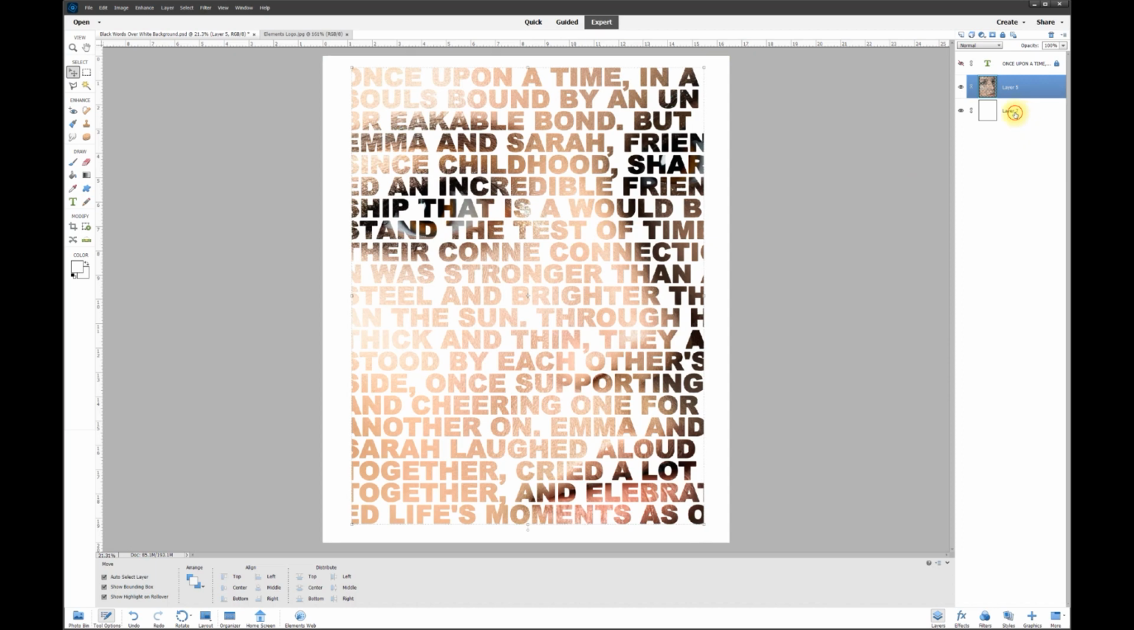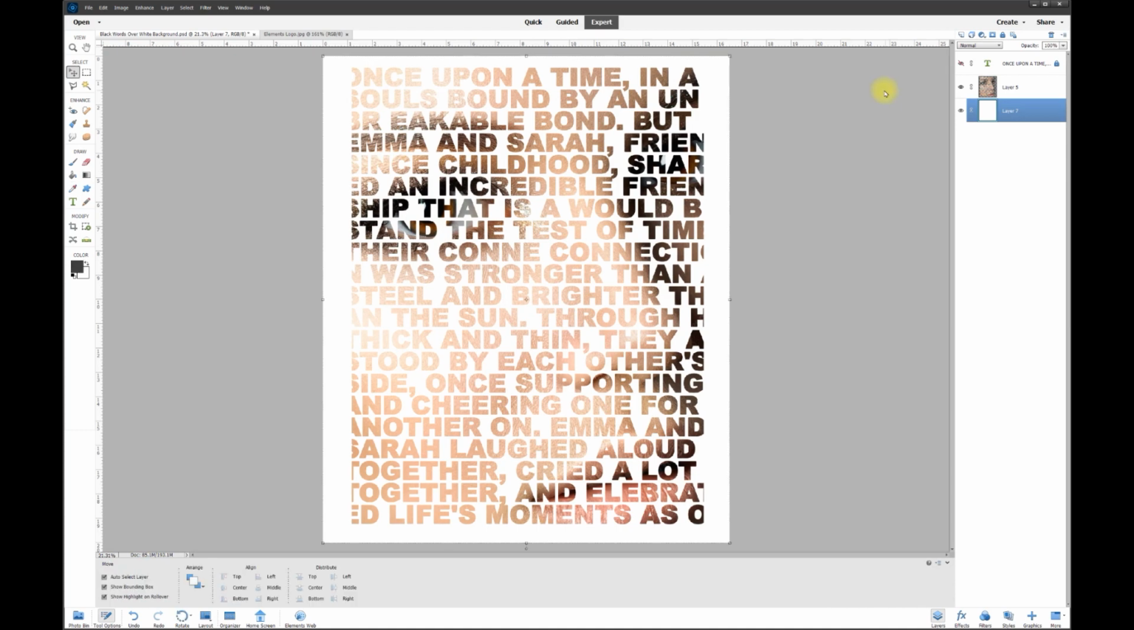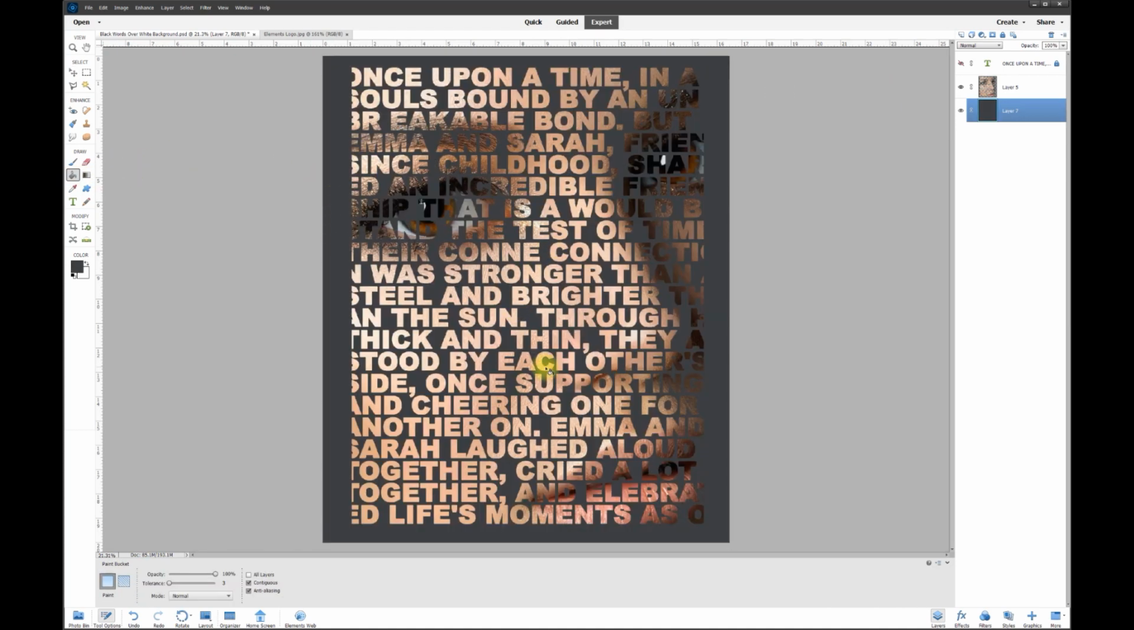So now what we want to do is change the color of the background so that the photograph stands out more. I'm going to go to the bottom layer here, and I'll come over to the color palette, and let's try that gray color that we saw on the other photo, right around here. I'll hit OK, get the paint bucket, and paint that right in. Look at that. That's looking pretty good.